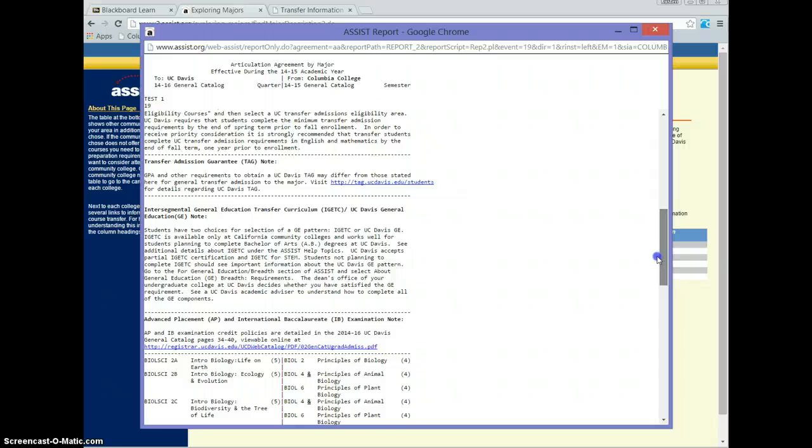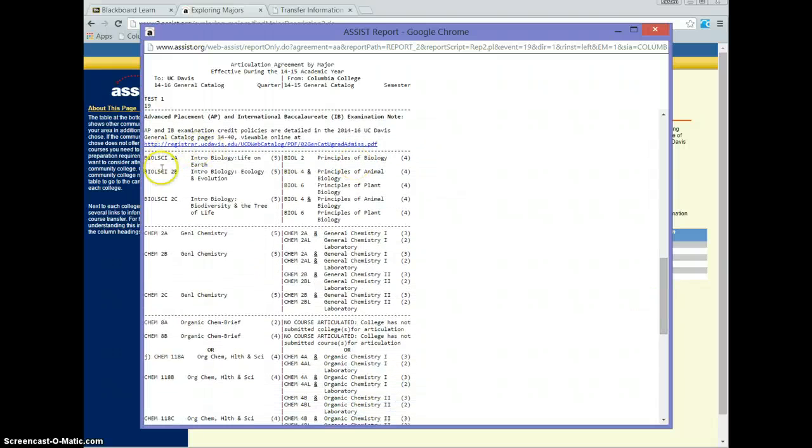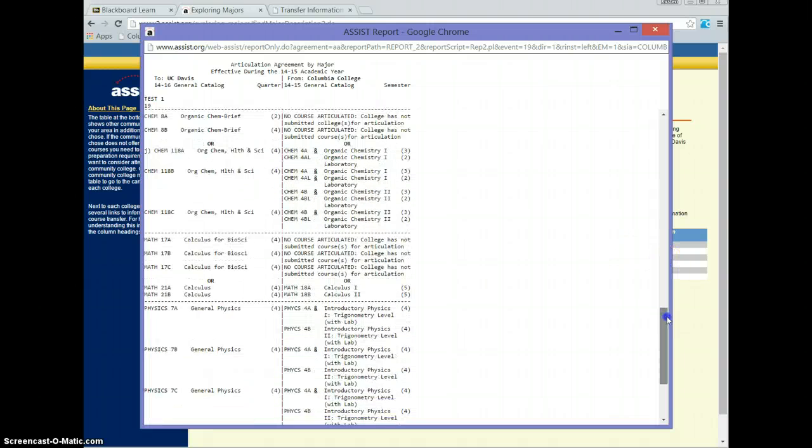So you scroll down here, and now it will show you what at UC Davis you can take at Columbia that meets those requirements. So for those 3 classes, you can take Bio 2, and then Bio 4, and Bio 6 to meet those requirements. Here is our Chem 2A, 2AL, 2B, and 2BL. And you just go on like that down the list.